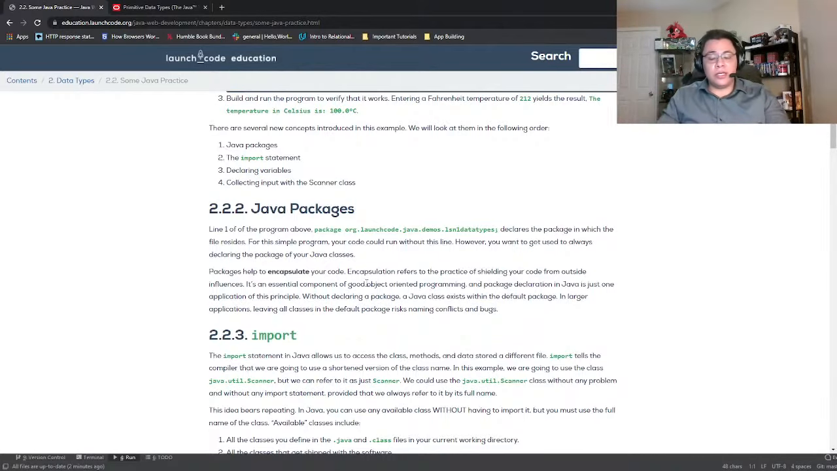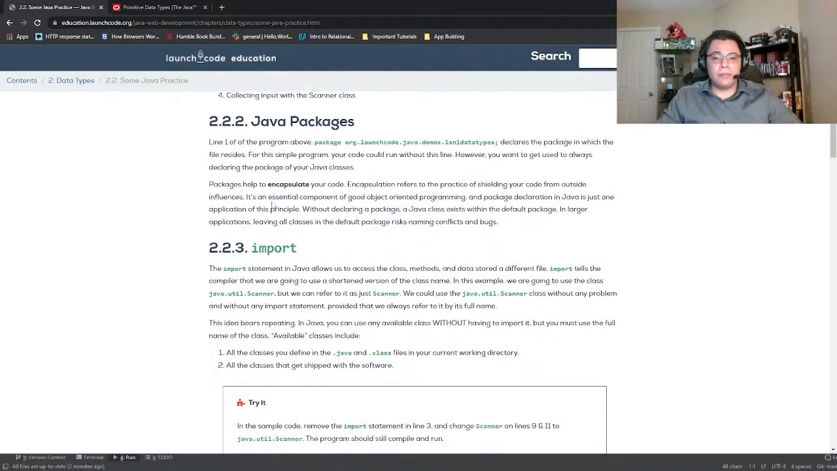Packages help to encapsulate code. Encapsulation refers to the practice of shielding your code from outside influences. It's an essential component of good object-oriented programming, and package declaration in Java is just one application of this principle. Without declaring a package, a Java class exists within the default package. In larger applications, leaving all classes in the default packages risks naming conflicts and bugs.